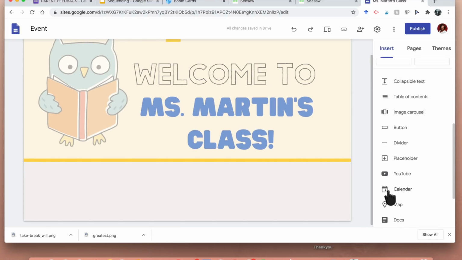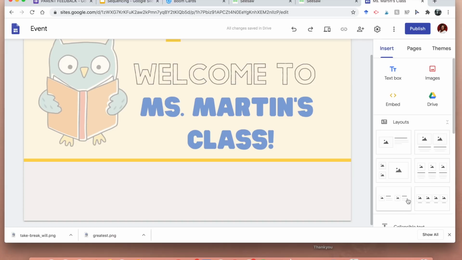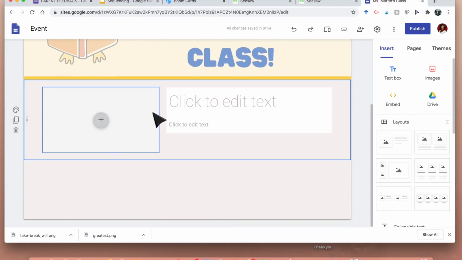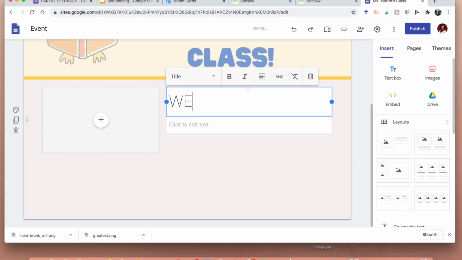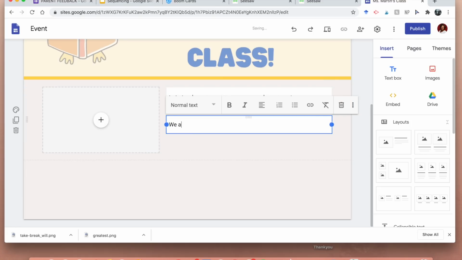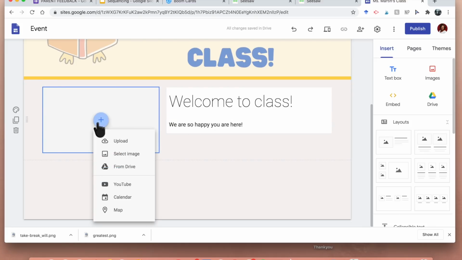So the first thing I'm going to look at is, what do I want to add to this page? Here I'm going to add a welcome sign, essentially. Sorry, I can't spell. I'm going to add a welcome to class. I'm so excited that they're here. I want it to be clear and the first thing they see when they log on. This is going to be linked back to that Meet the Team page.